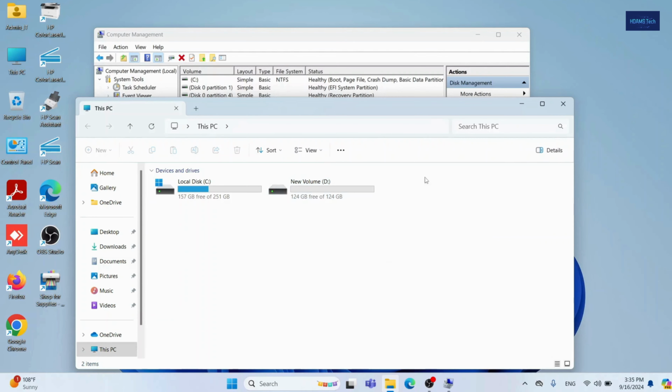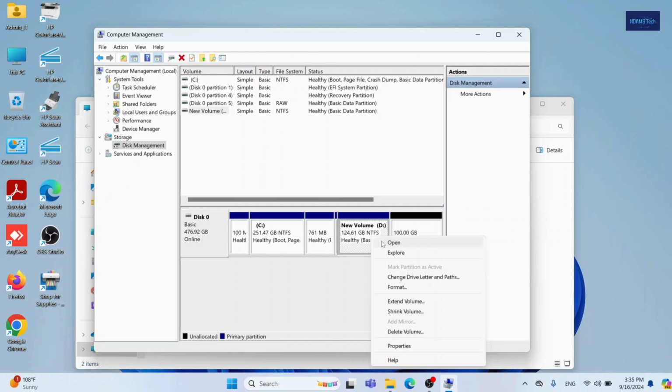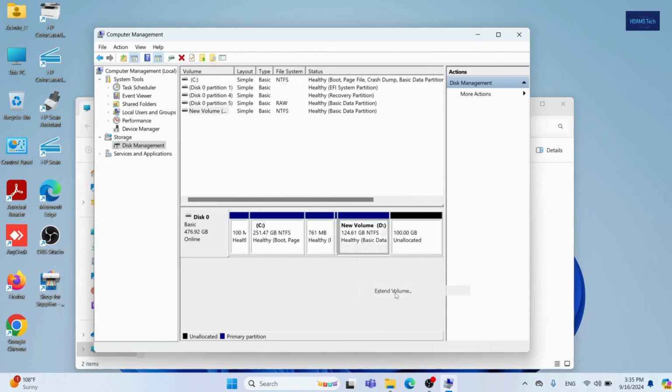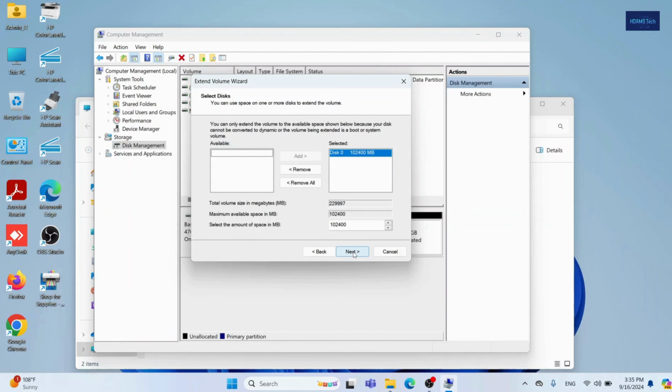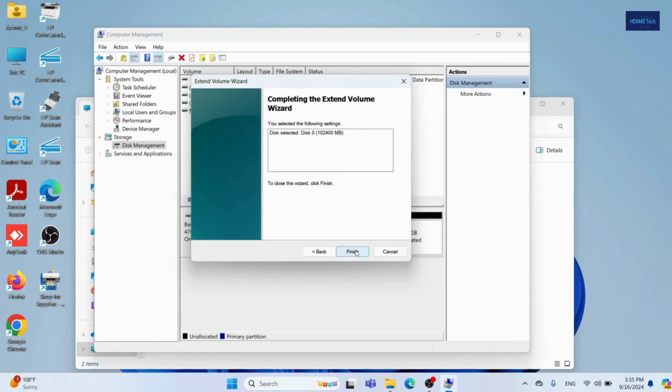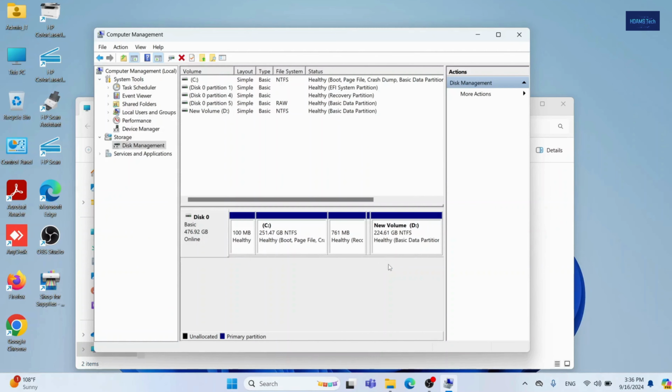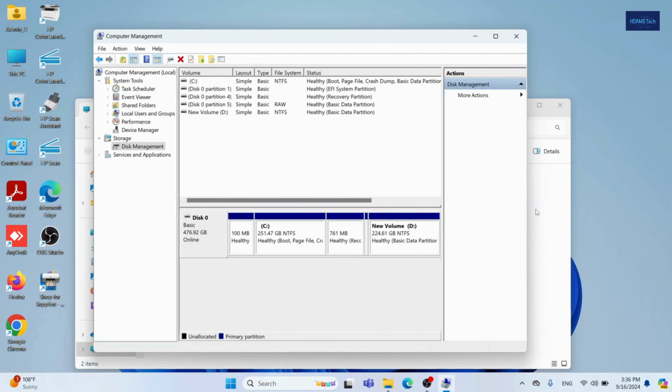Now I will right click on the D drive and extend volume. Next, you can see here it's taking 102400, that is 100 GB. Next, finish. You can see here it's increased the size and it's merged.